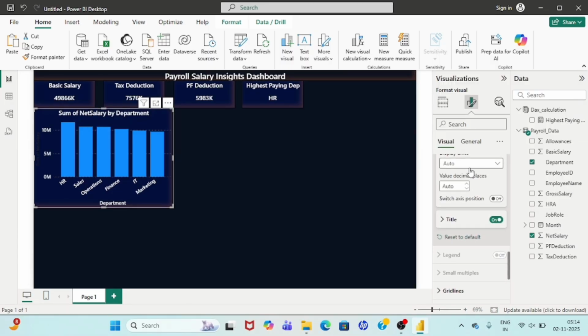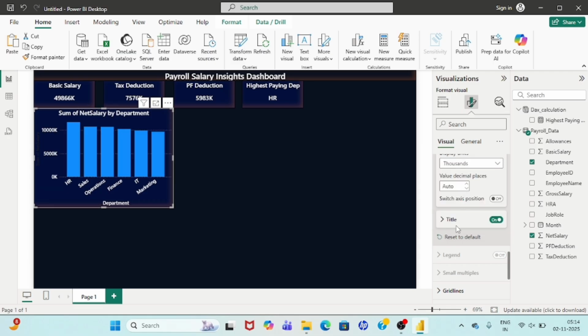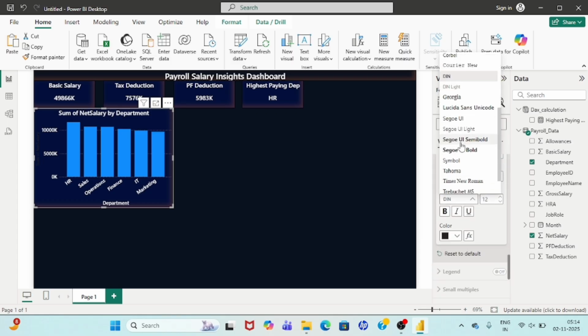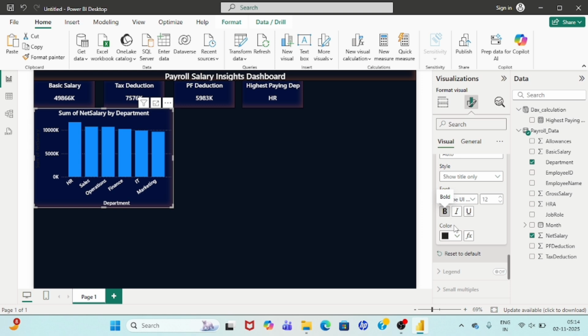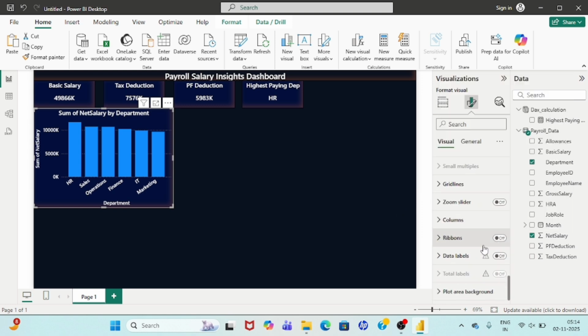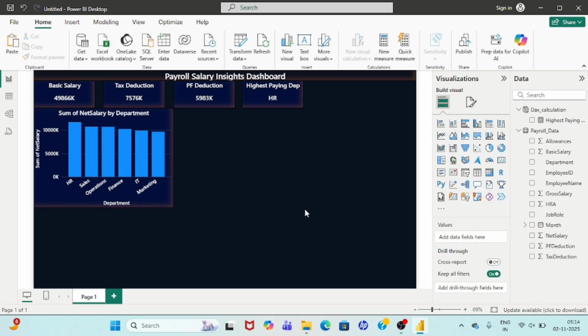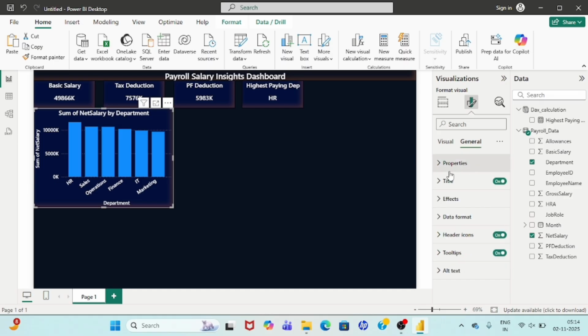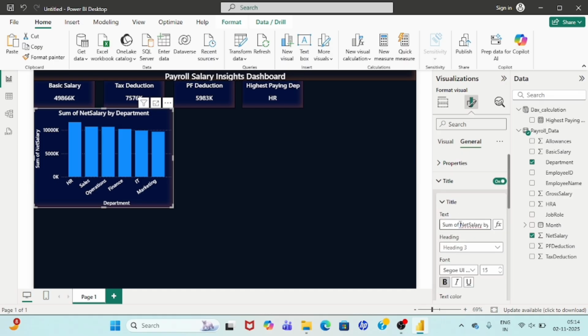Now display units are reflecting, so it should be thousands. Okay, now title, so this would be our standard one, and color should be white, so title is also reflected, right? Now what we have to do, we have to select this, and now we have to write the title. So this is the title reflecting, but we are going to make it as salary distribution by department.